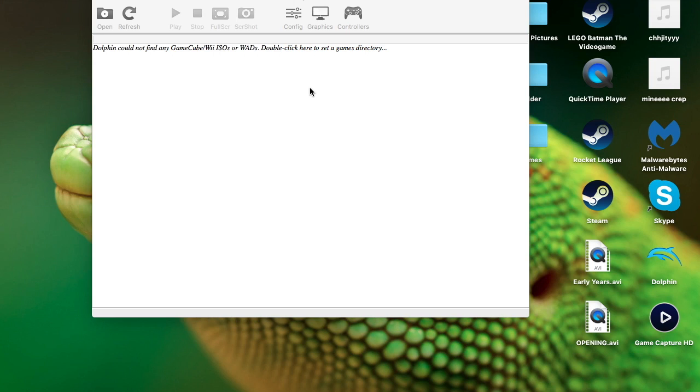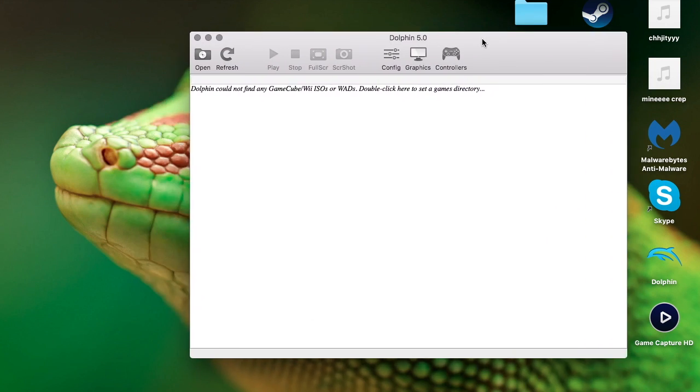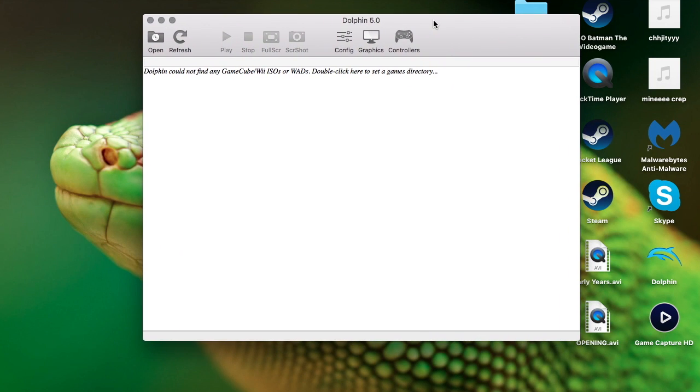It's a Dolphin tutorial on how to actually use your keyboard, your internal keyboard or an external keyboard, as a GameCube controller. Now, I don't know why this was requested because it's not too hard of a task to do, but I'll still show you because it seems like a lot of you guys wanted me to do it.